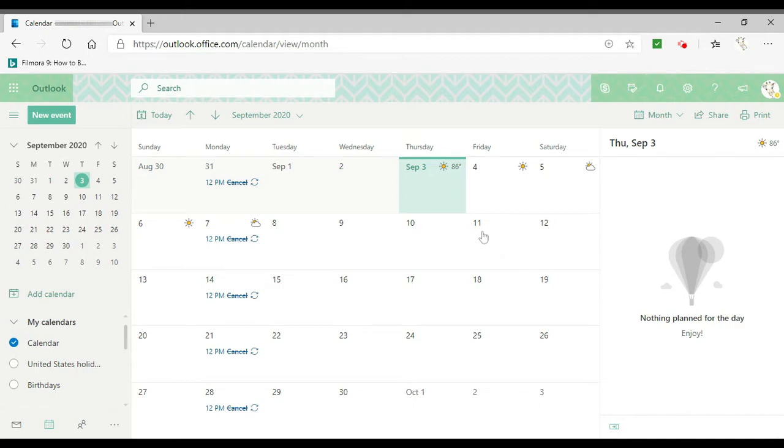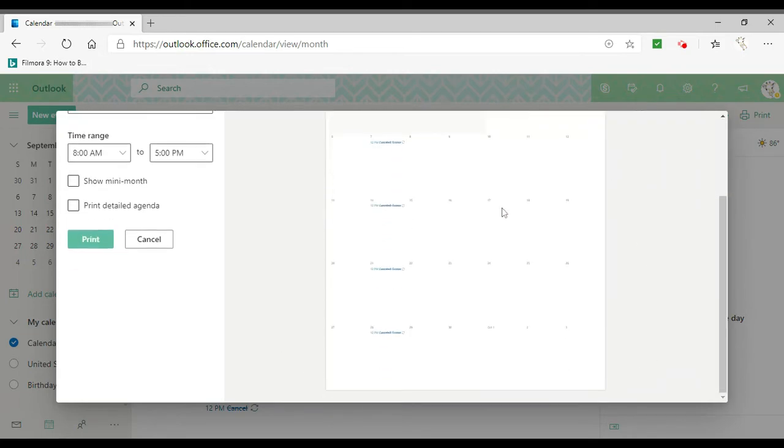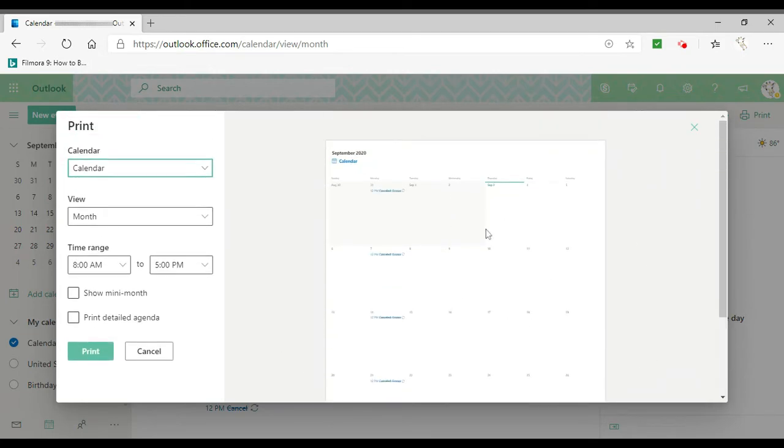Then when you're all set and you want to print it out to create a physical paper copy to put somewhere in your house, up here in the top right corner, all you have to do is click this print button. Once you do that, it'll give you a print preview of your calendar. You can view it just to make sure everything's filled correctly.